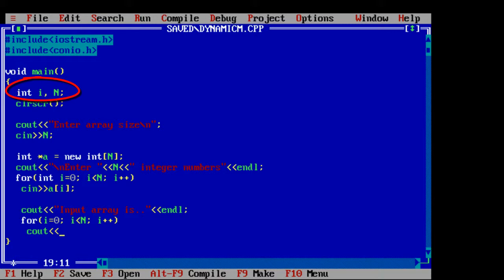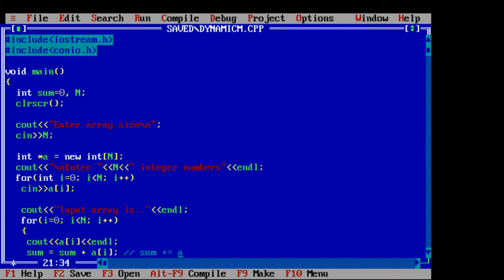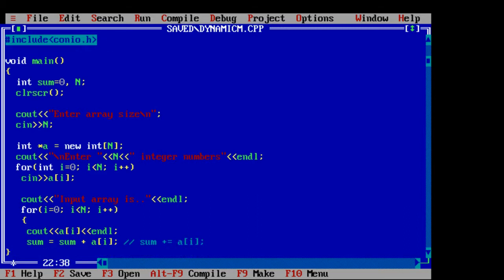Now let's display the input elements, that is a of I. Now we can even do the sum here. So we haven't taken the variable yet. We'll remove this I because we have initialized it inside for loop. So sum is equal to sum plus a of I. Shorthand notation, sum plus equals a of I. You can write any of this as you probably know by now.